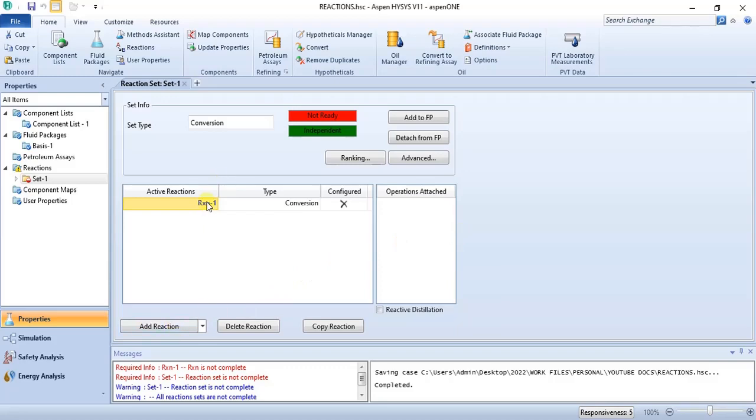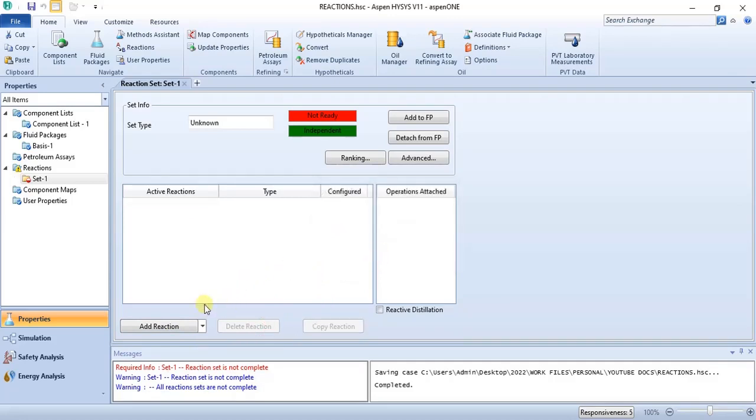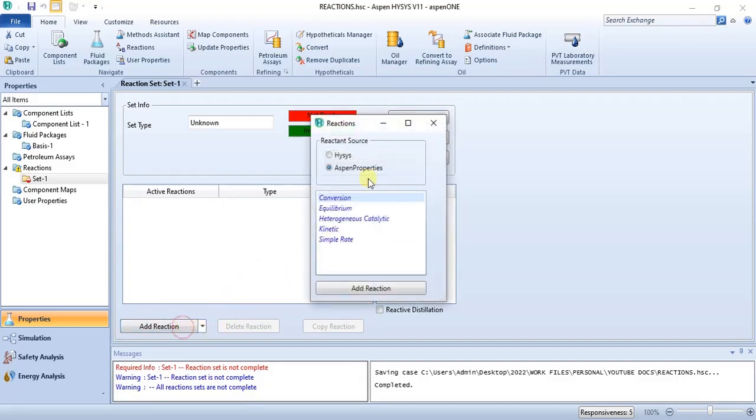So I will be deleting this. If you want to delete, you can just click on delete reaction. So I'll just delete that, and then I go over it again and I change it back to Hysys data banks, because that was where I chose my components from. Then I can click on the particular model I want to use. In this case I think we'll start with the conversion. So for conversion, just click on add reaction.